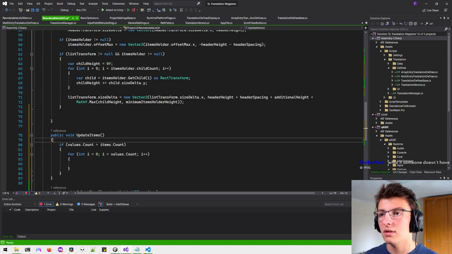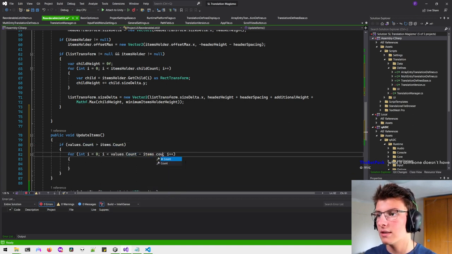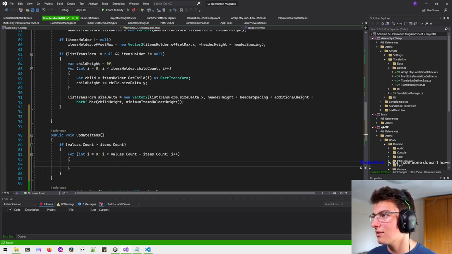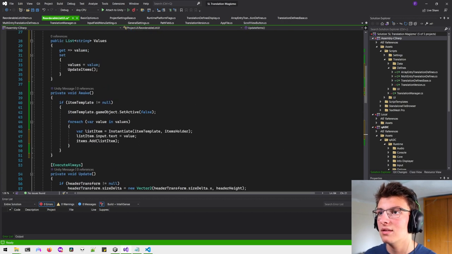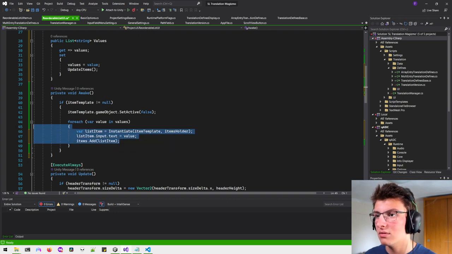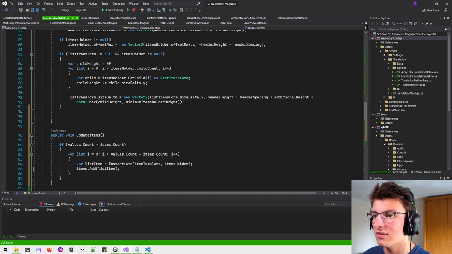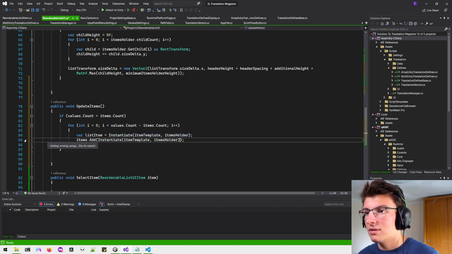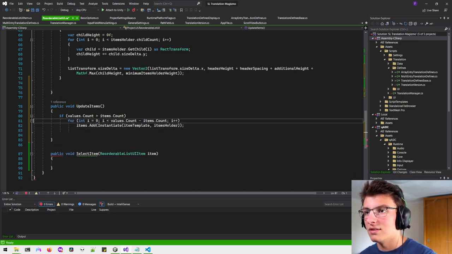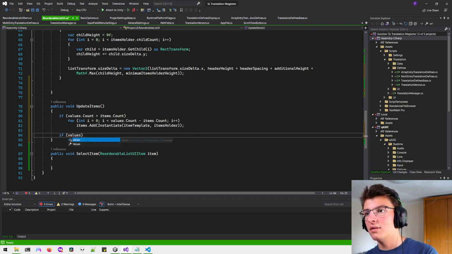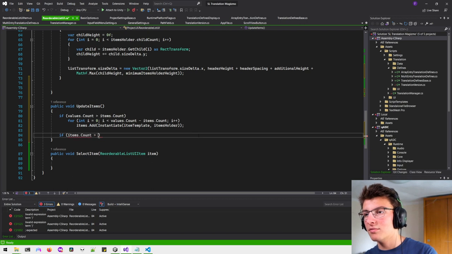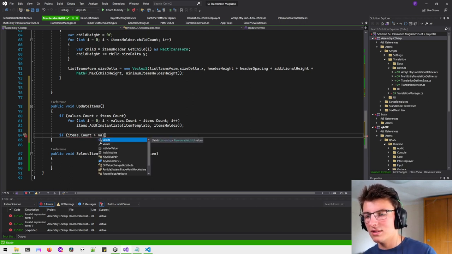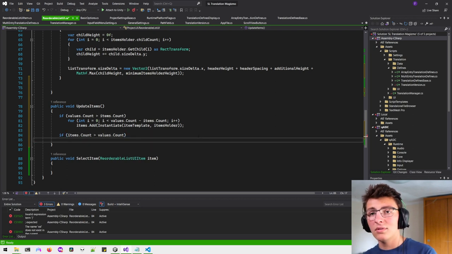Actually, hold up. No, not hold up. If we do this, this will loop for all the items that we are missing. We'll just, once again, do what we did here. It's a little bit different, because we will not set a value. I guess we can just do it like this, and we can remove all of these. Yay. But if there will be more spawned items and fewer values, then we will need to remove some of them. So once again, oh, this is actually gonna be a little bit difficult, maybe, I think.